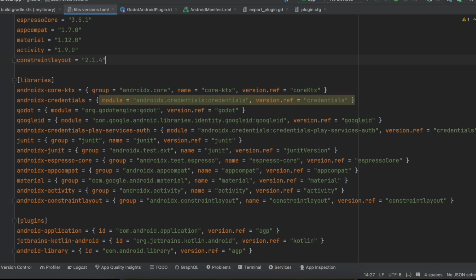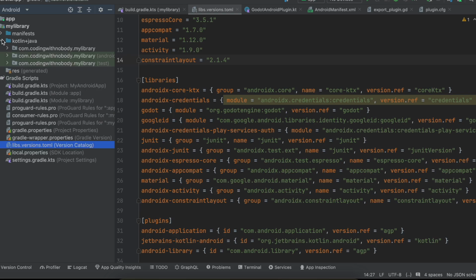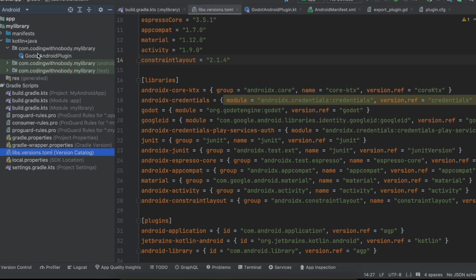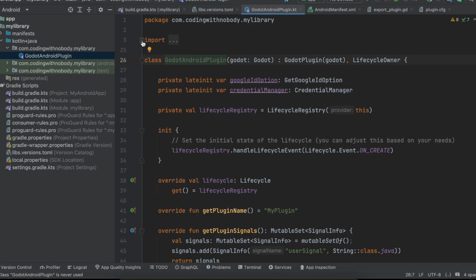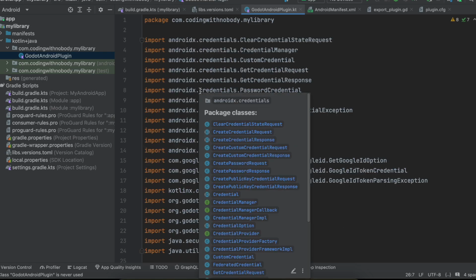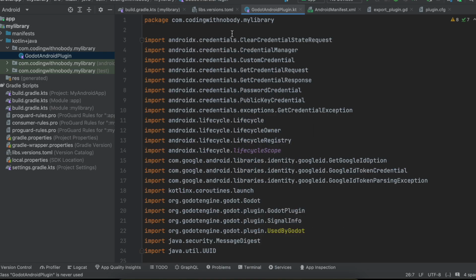next step which you have to do is go to your library, go to Kotlin plus Java, and here create a Kotlin file called Godot Android plugin. Firstly I will show you all the imports, because the imports are really confusing. There are multiple imports for the same method name, so you might import the wrong thing. Make sure you firstly copy paste all these imports.